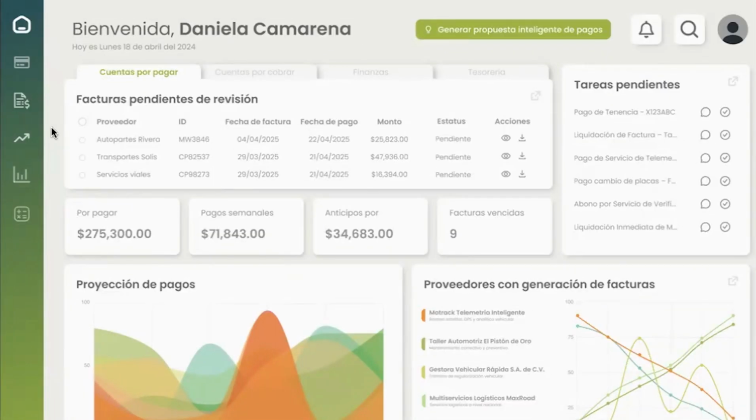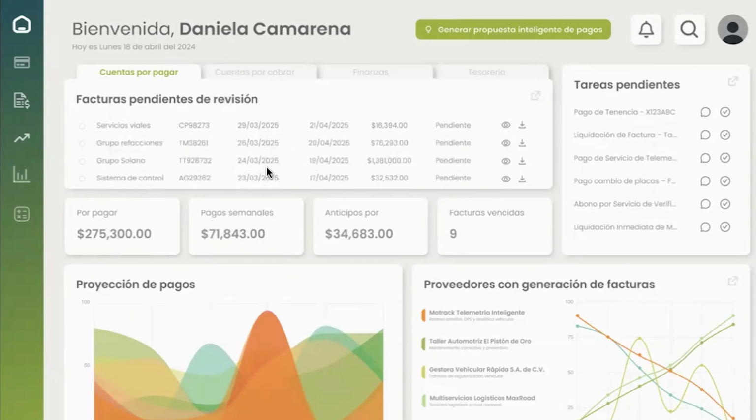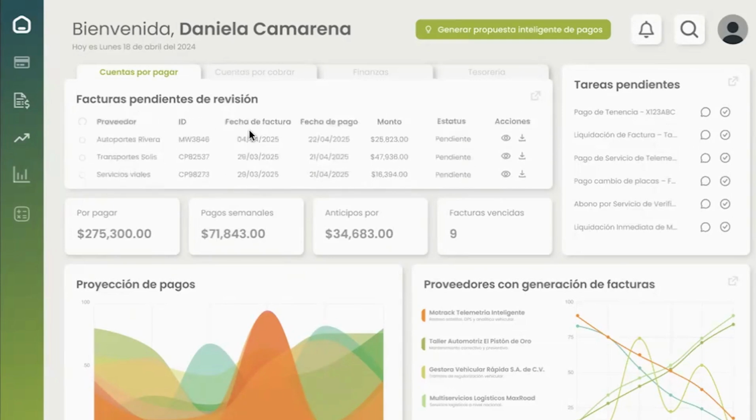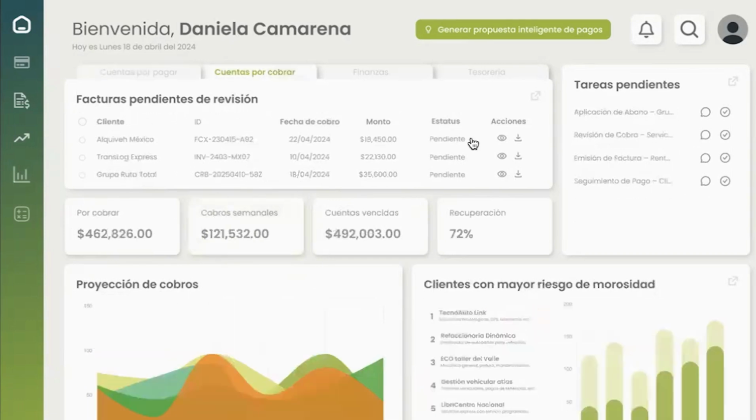This is the finance dashboard, covering accounts payable, accounts receivable, treasury, and accounting. It allows us to keep an accurate record of all income and expenses across the company, whether they come from suppliers, clients, or any other financial interaction. From here, we can check for any pending invoices, helping us better understand our cash flow and spending patterns.